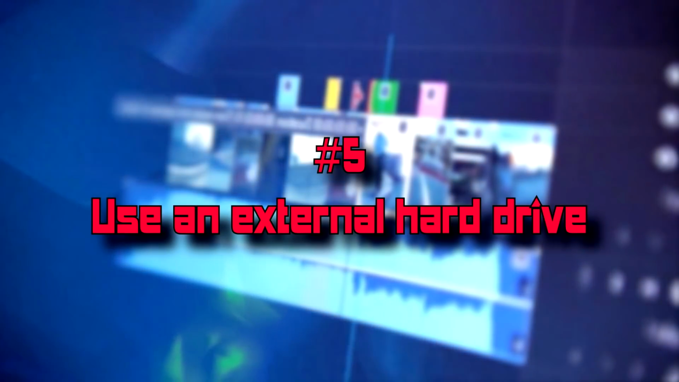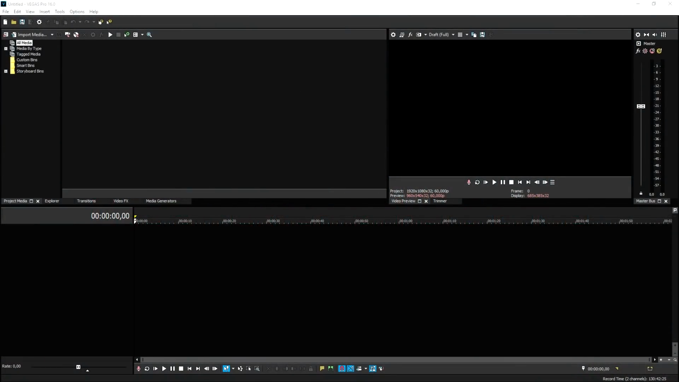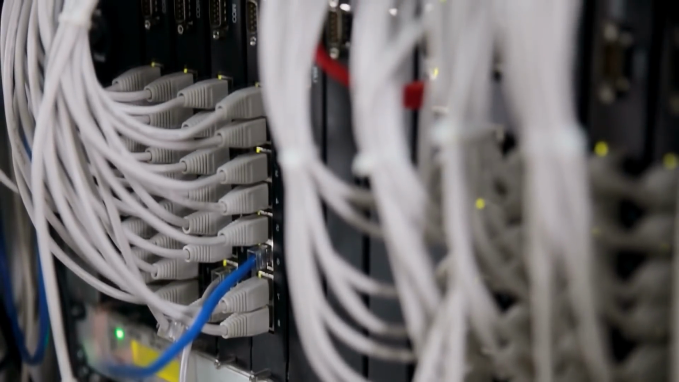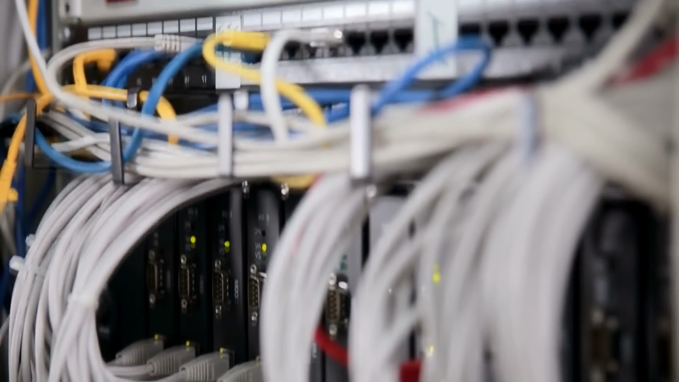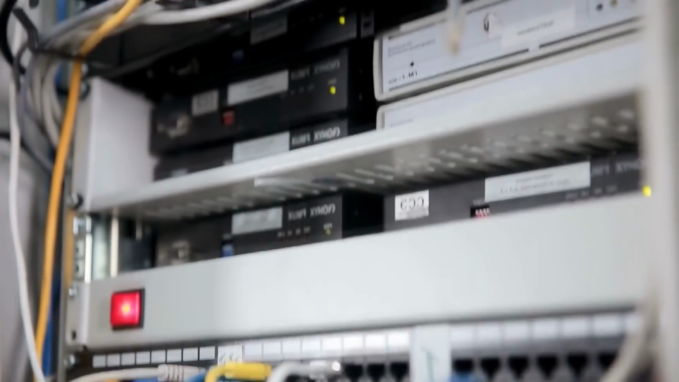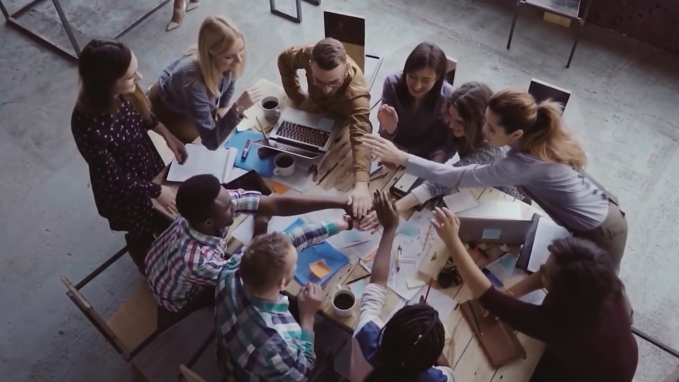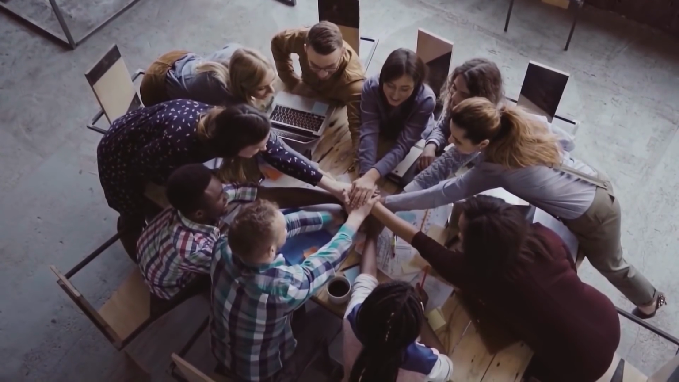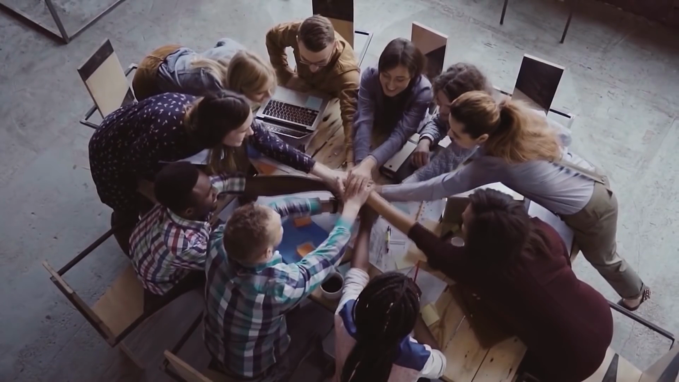Number 5. Use an external hard drive. This is probably the most used hack among all editors. Using an external hard drive is actually a must for every single editor, because when you're an editor, there's tons of footage that needs to be stored on your computer. But let's say that you need to go to a business meeting and you're staying over at a hotel. You have to imagine that you cannot bring your entire computer, your desktop with both monitors, your keyboard, your mouse, with all the files everywhere you go.